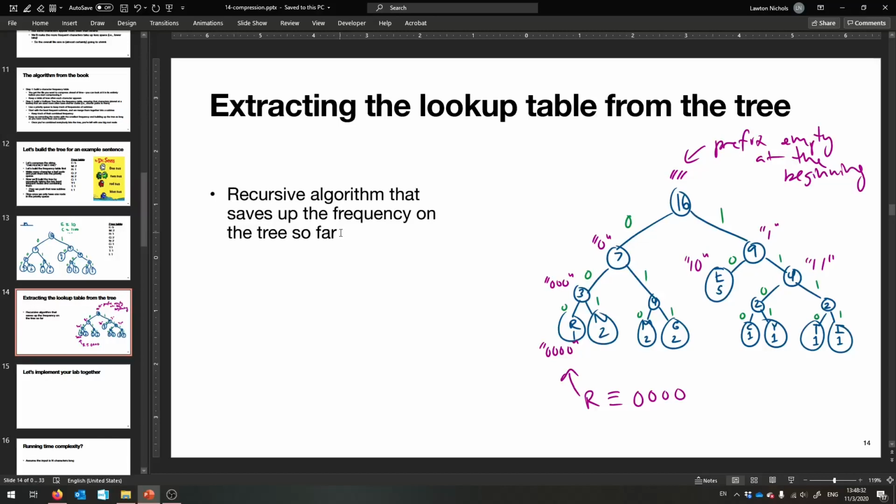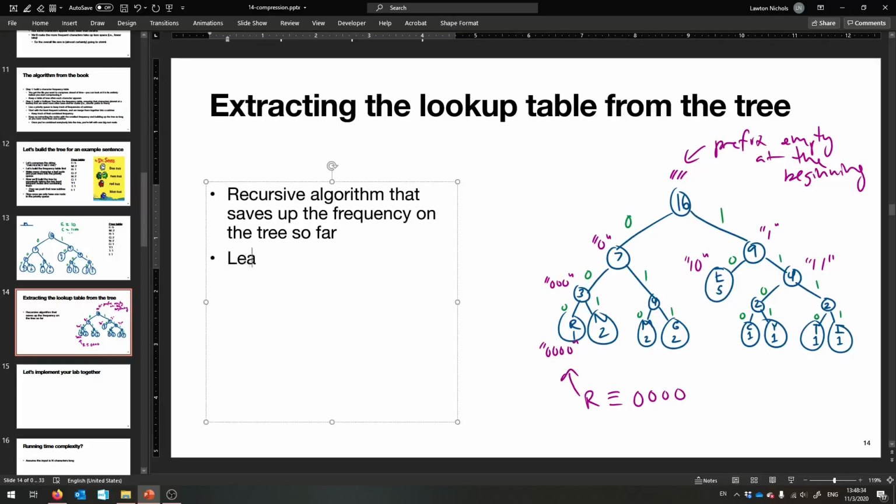So once you get to a leaf, the prefix at that point is the encoding for that character.